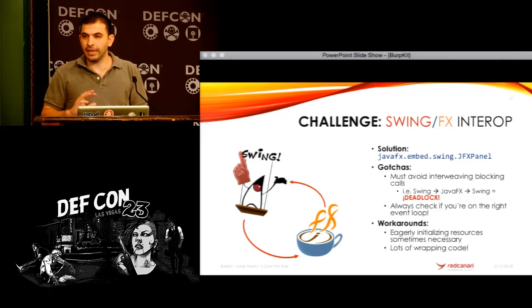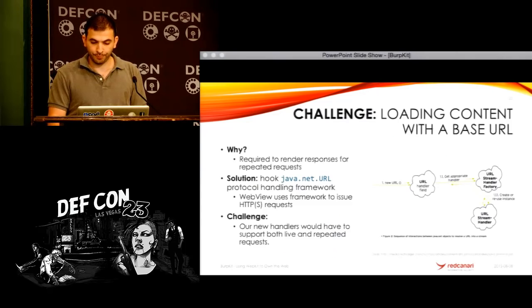So there was a lot of hacking with wrappers. I had to do a lot of eager fetching to make sure that the appropriate resources were allocated on the appropriate event loop. And this is something that you would have to do if you were working with Swing and JavaFX at the same time.